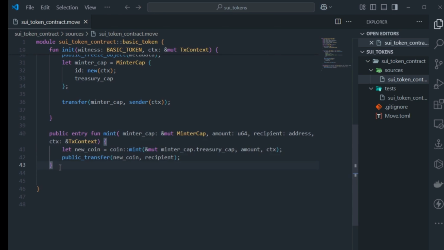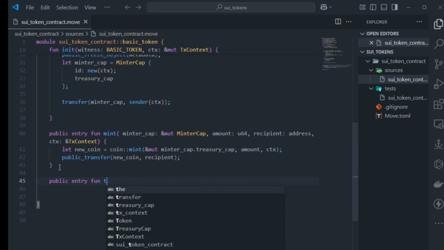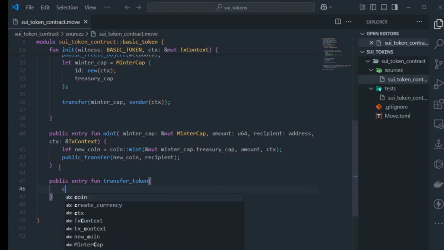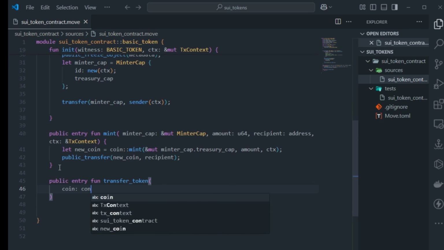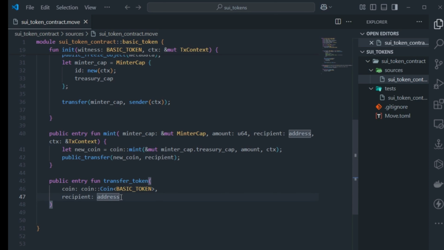So let's quickly write the transfer function to transfer token from one user to the other. So let's write public entry fun. Then the name of the function is transfer token. We'll be accepting the coin, which is of the type basic token. We are accepting the coin, the token that we want to transfer. We are accepting the recipient address. So this is the recipient, which is of type address.